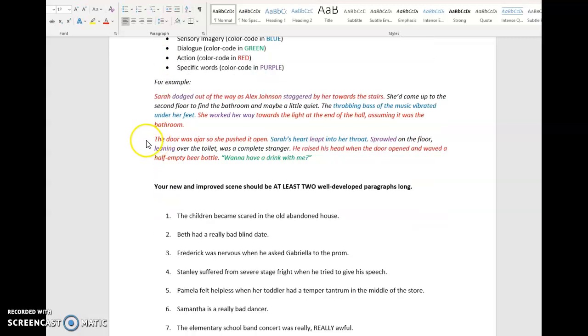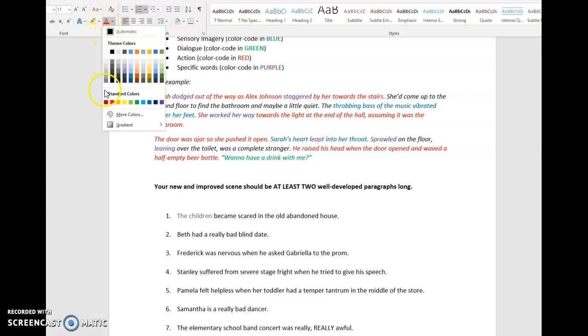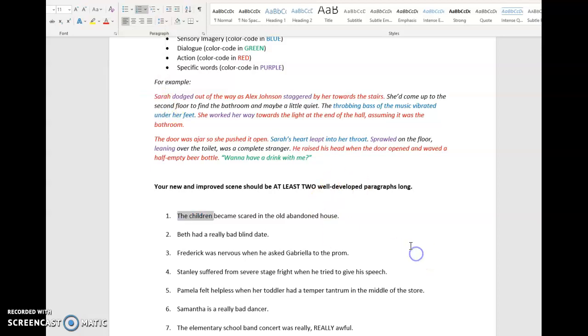In case you're not sure how to color code, I'll show you. So if we look at number 1, the children became scared at the old abandoned house. Let's imagine I've put this out into a full scene. So you would highlight whatever it is that you want to color code. Then you go up towards the top of the page and you see here where it's got like an A with a red line under it. If you click there, you can choose a color. You can choose it to be red or blue or green or purple. Okay, so that is how you will color code.